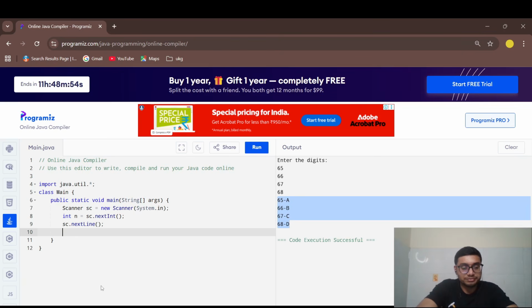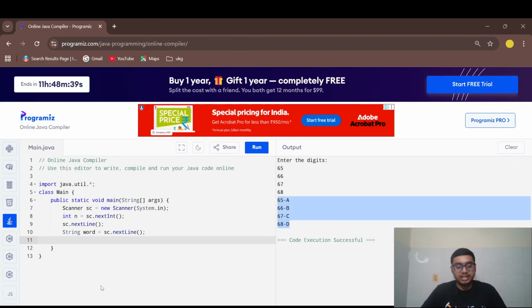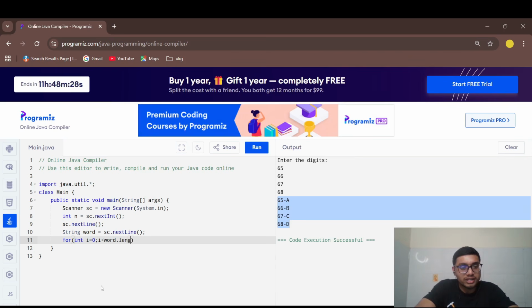Okay, then we can take our input, that is the word, whatever you can define, sc.nextLine. Okay, fine now. Then after that, just simply traverse each and every character of that word. So definitely we need to use a for loop, int i is equal to 0, i less than n, or you can write word.length, then i plus plus.